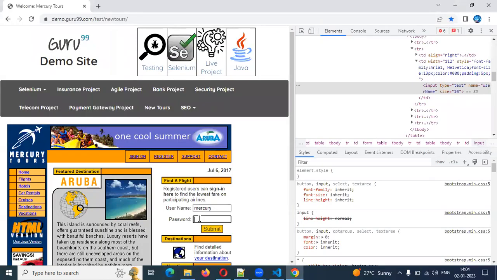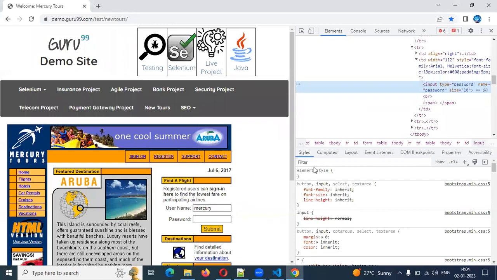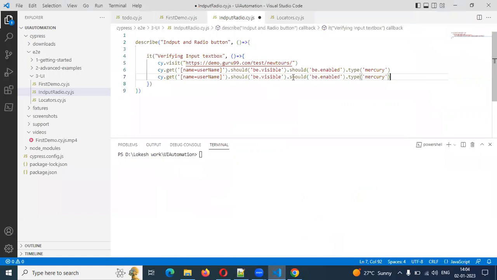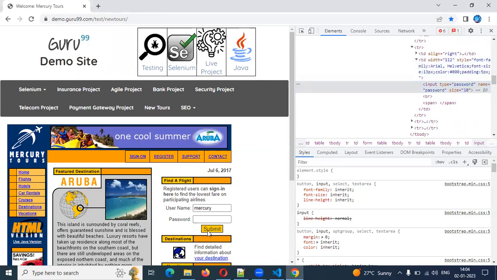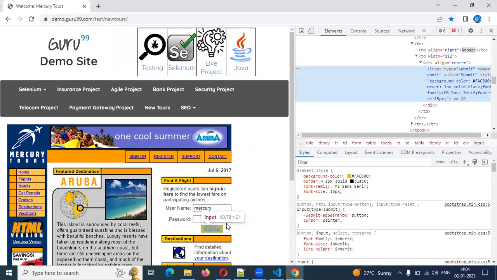Password, we'll see the password xpath. Name, it is the password only. Everything is the same, only we change the attribute value. Now we are verifying both the cases, and now I'm going to handle the text box value. Name, it is input text box, name it is submit.